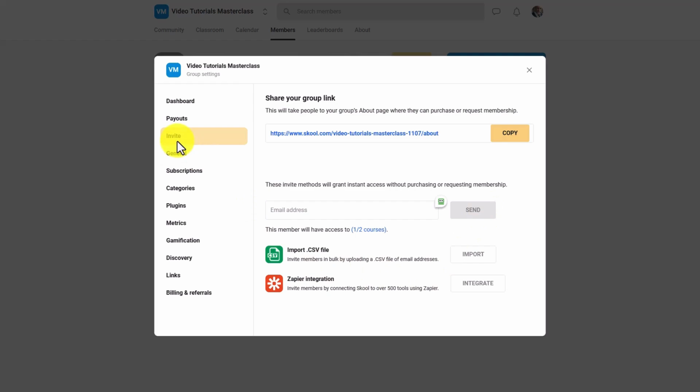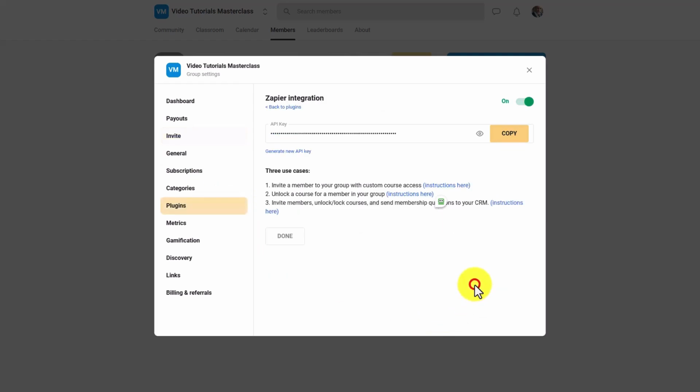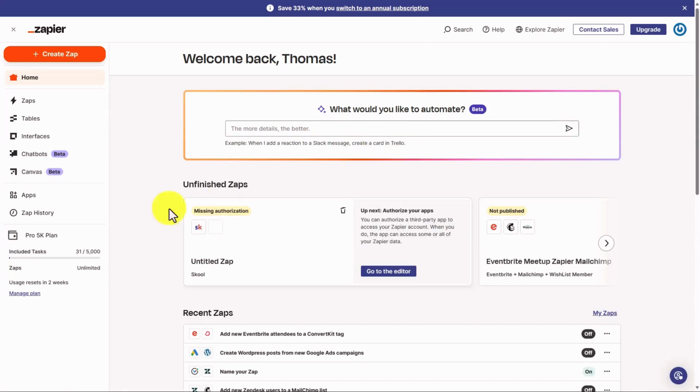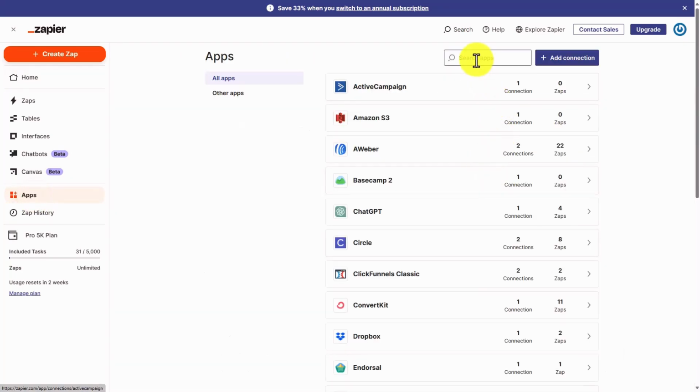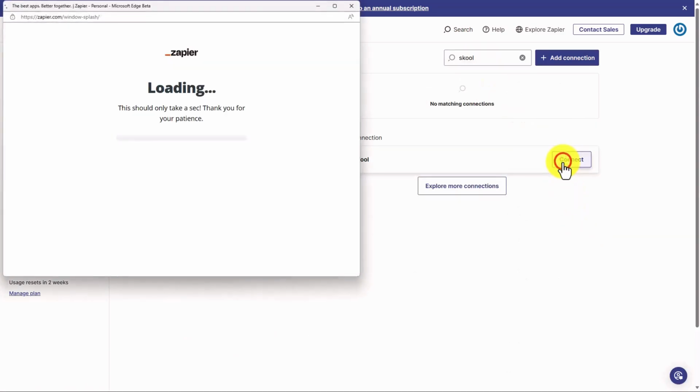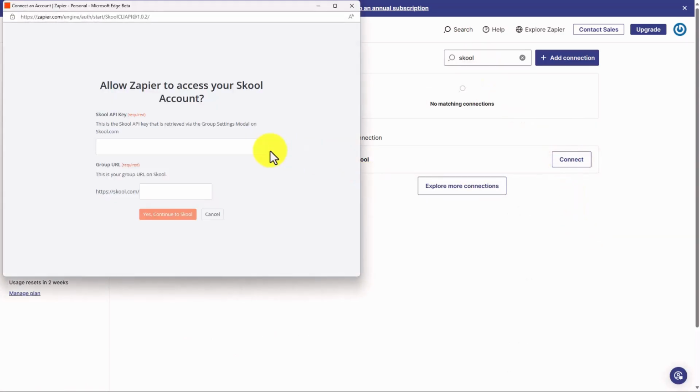Assuming that your Zapier account is available and is active, you can then click on this integration button inside of the Invite tab. We're going to click on Integrate. You're going to notice then that there's an API key that you can copy and enter into Zapier. Inside of your Zapier account, you're going to click on the Apps button. You will then write in Skool as an application and connect your Skool account. What you'll see here inside of Zapier is that Zapier requires your Skool API key.